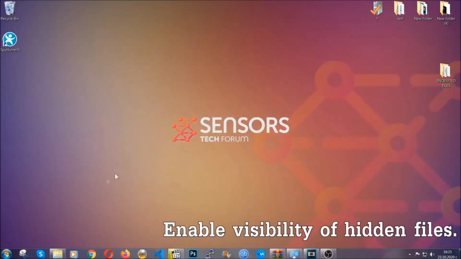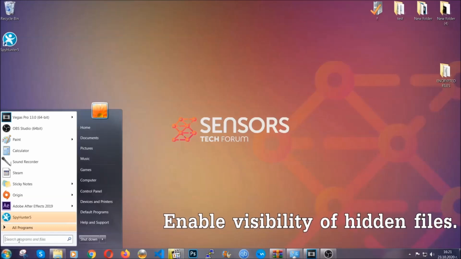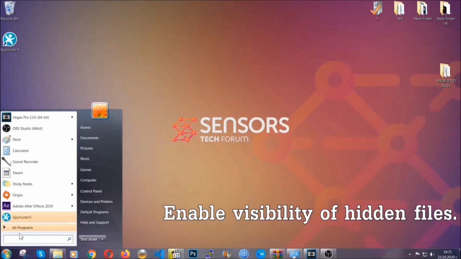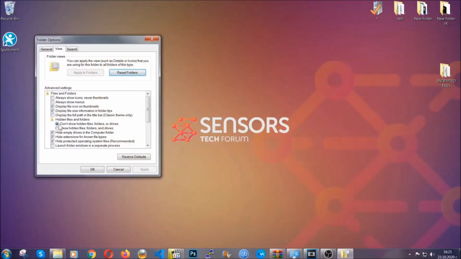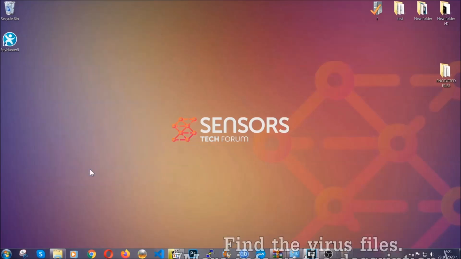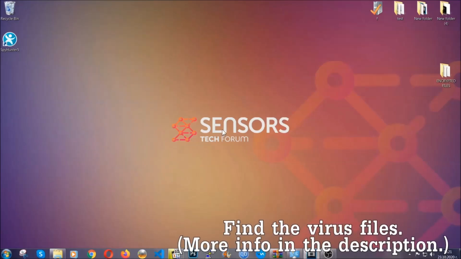Now, let's find the virus files. To do that, you're going to search for Show Hidden Files and Folders, and then you're going to click on it. Alright. In it, you'll see Show Hidden Files, Folders, and Drives. You're going to mark it with your mouse and then click Apply, and then click OK to accept the setting. Now we can find the file even if it's hidden.